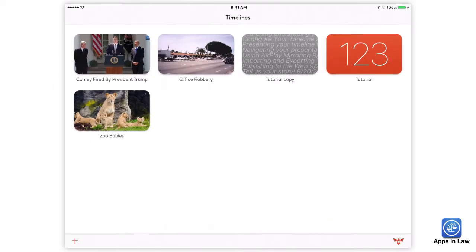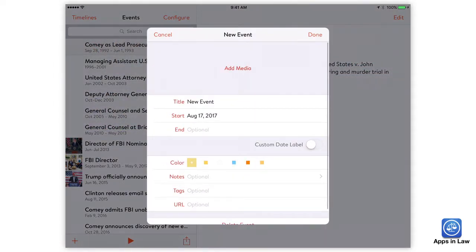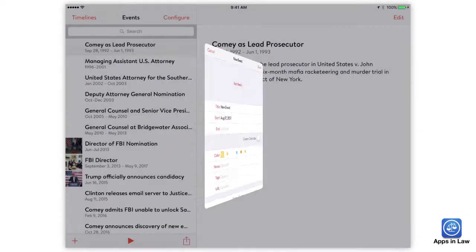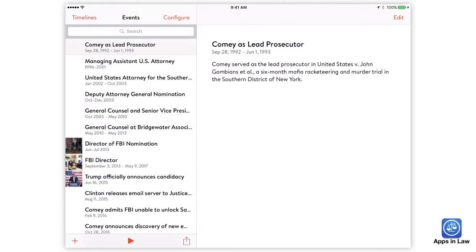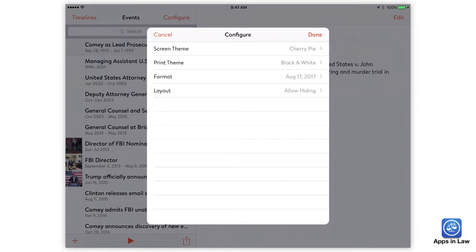Each timeline has events. Each event should contain, at the very least, a title and a start date. Beyond that, you can also add text notes, images and videos, and tags. Now, the colors of your text and background are determined by the screen theme that you select, which can be changed by tapping the Configure button.